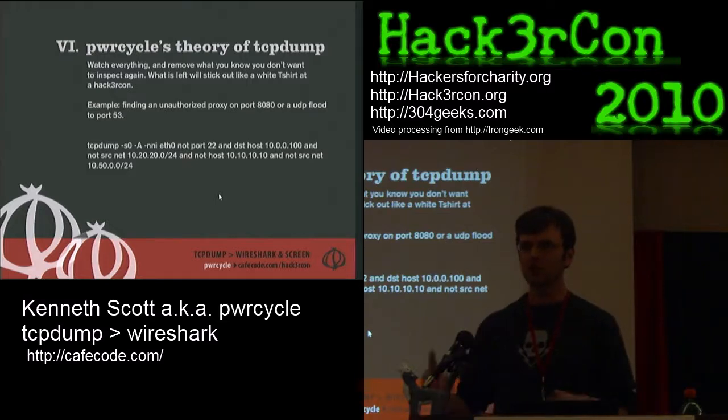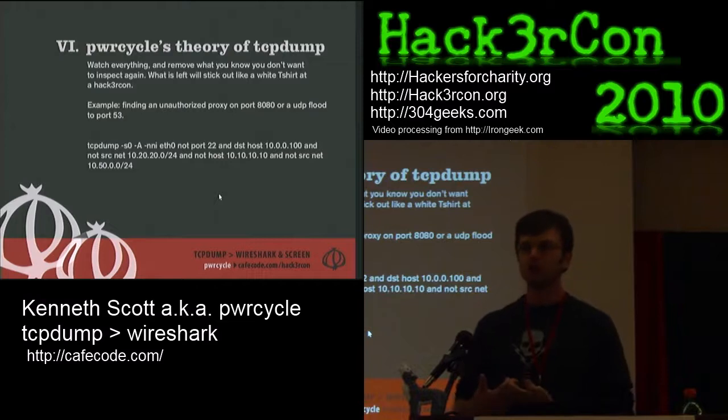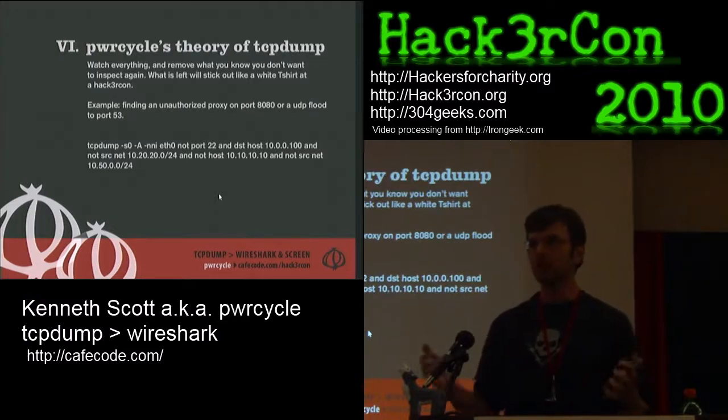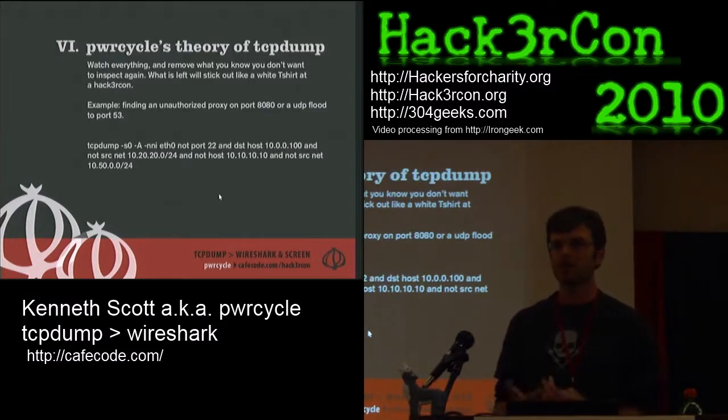Because if you make the assumption of, I know what I want to look at and I only want to look at this port, you better be really sure that there is no other port to look at. If you're looking at a proxy server, your ports are going to be 80 and 443. It's going to be really simple.